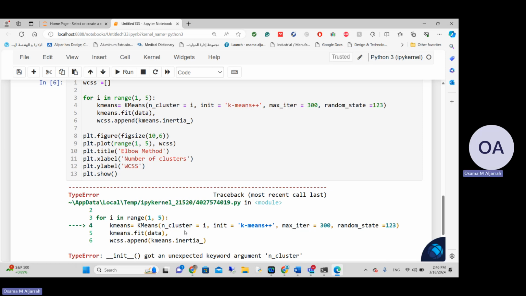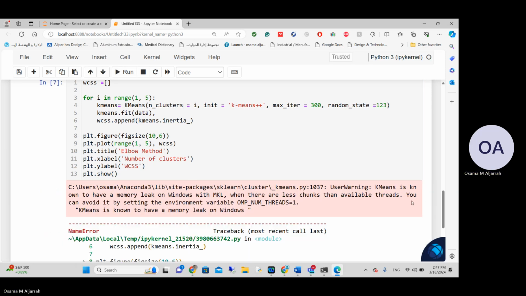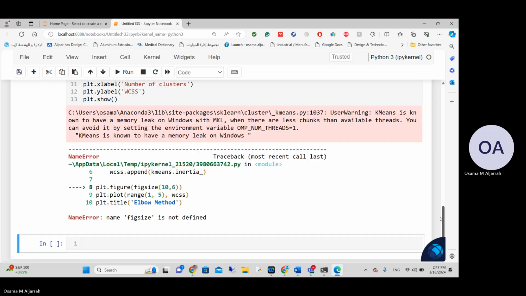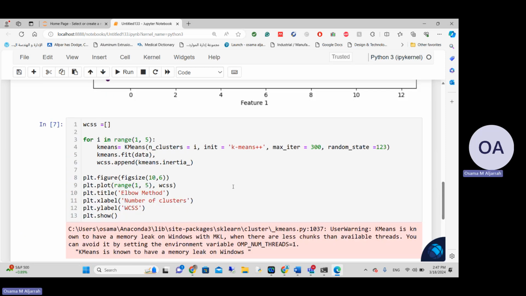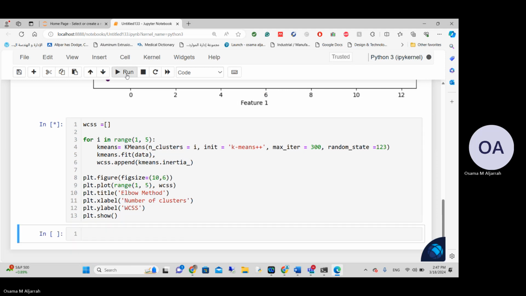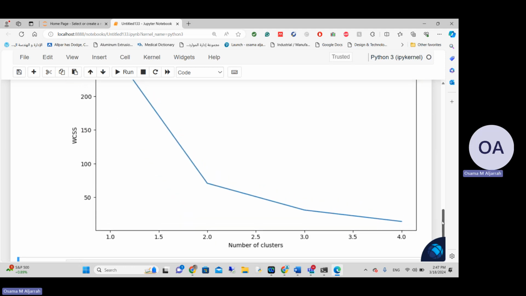Maximum number, okay. KMeans n_clusters, okay, I think I forgot the s. Yeah, n_clusters. Figure size equals. Okay, so we got it here.